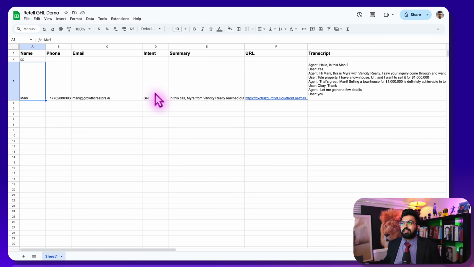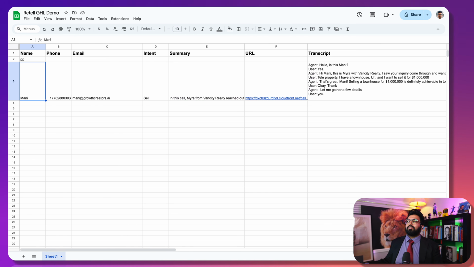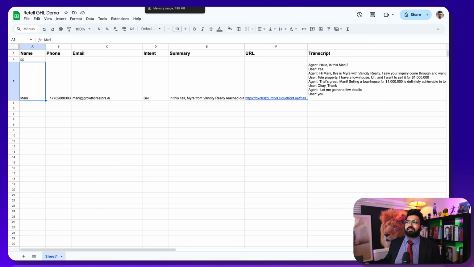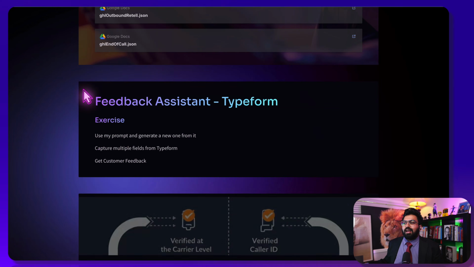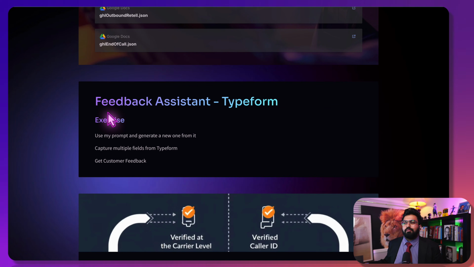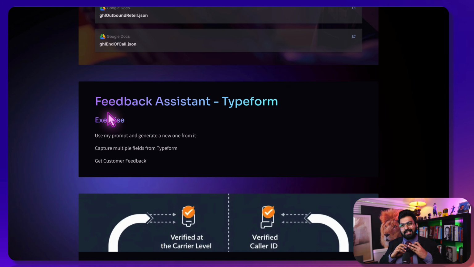Yes, intent is correct as well. So as you can see, this is working as intended, and you will get all the templates. And I have something for you to try, like an exercise. We are building a lot of things, but unless you do it on your own, it doesn't make a lot of difference.